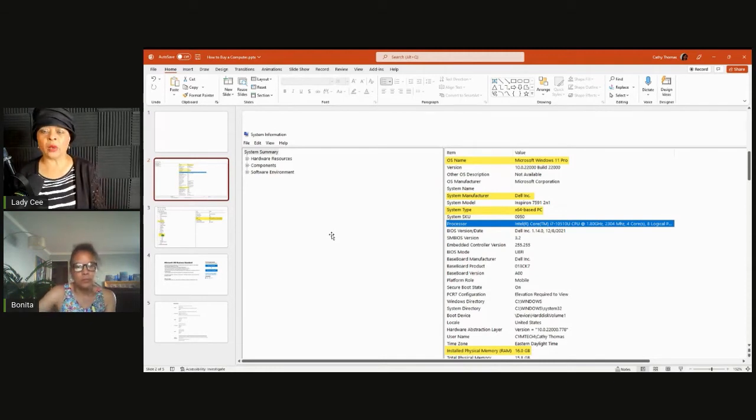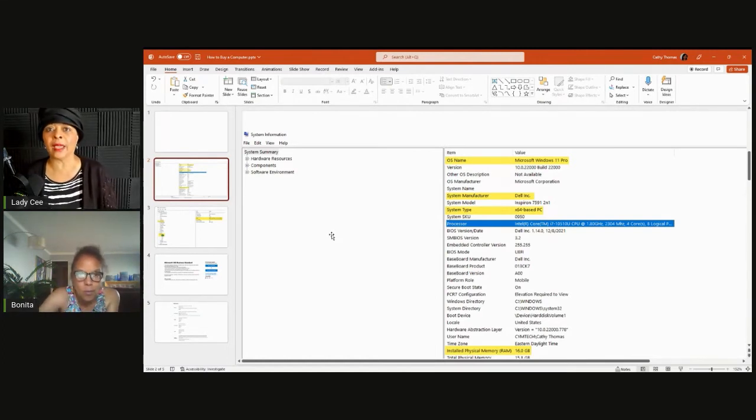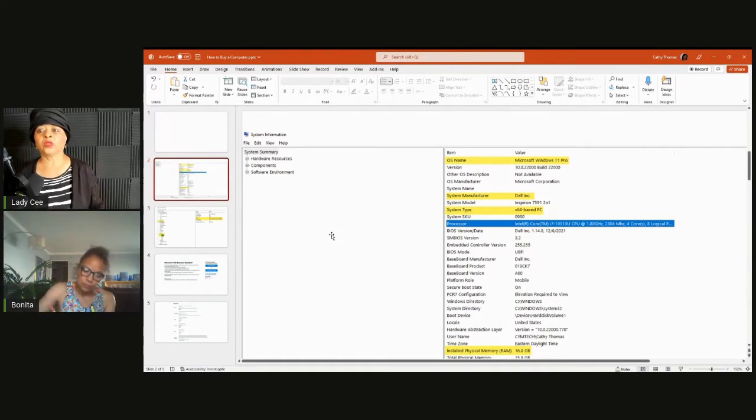And the other thing I want you to tell me is what is your operating system? So you're going to be seeing an OS name at the very top. What is your operating system? Microsoft Windows 10 Enterprise. Excellent. Okay. So these are the things that you need to know about your computer.